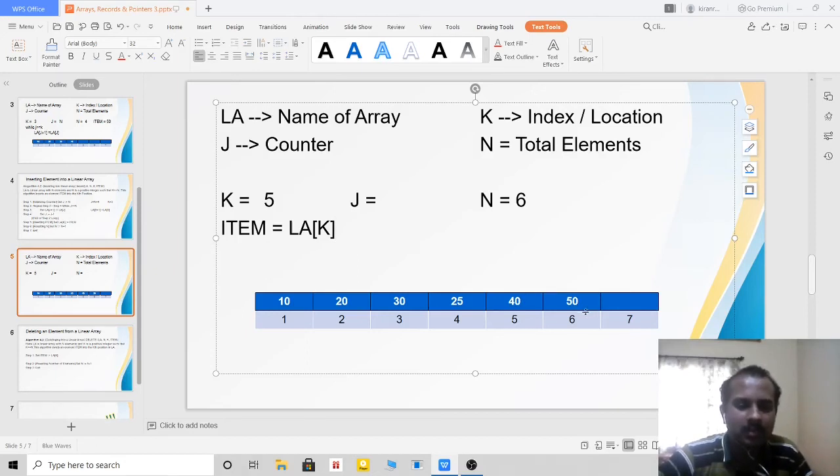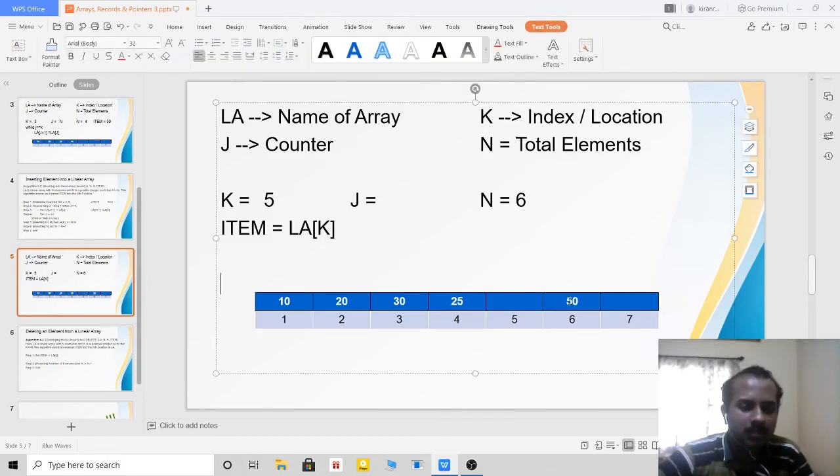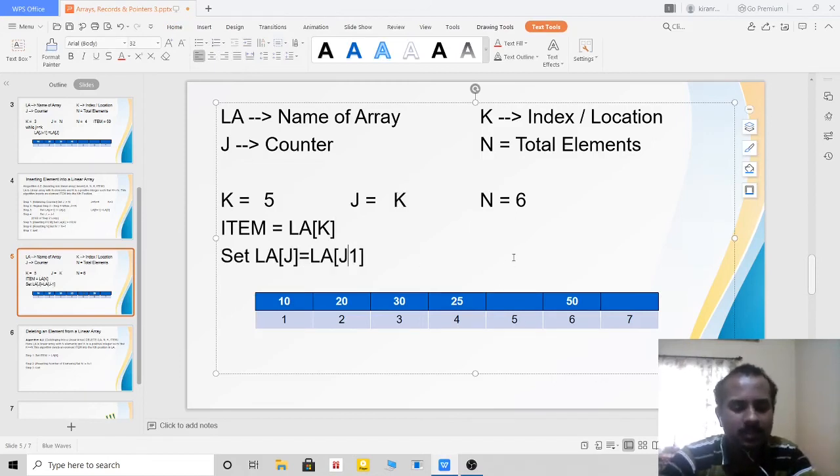But what I have to do? I have to bring this 50 to the 40th position. Why? Because now it became blank. Now this is blank. So what I have to do? I have to bring this one to here. Right? So what I am going to make here is LA of j is equal to LA of j plus 1. So that is LA of 5 is equal to LA of j plus 1, that is 6. After that what I have to do? Since I have deleted, n is equal to n minus 1.